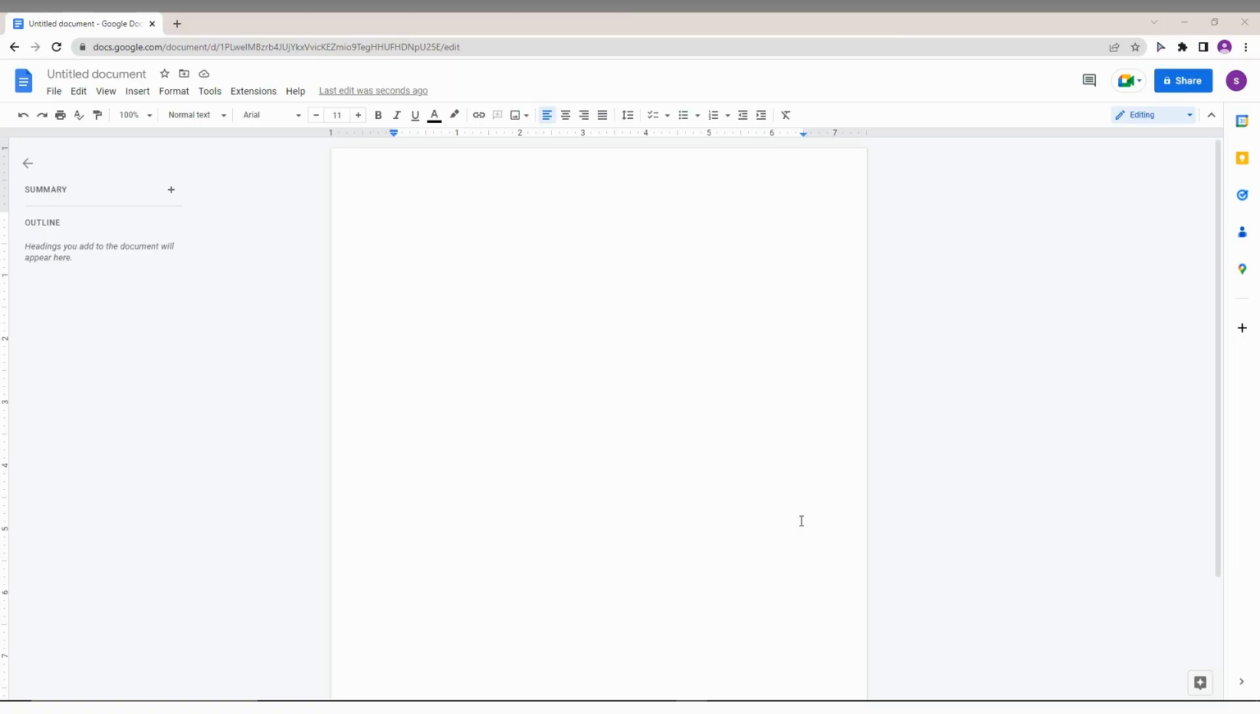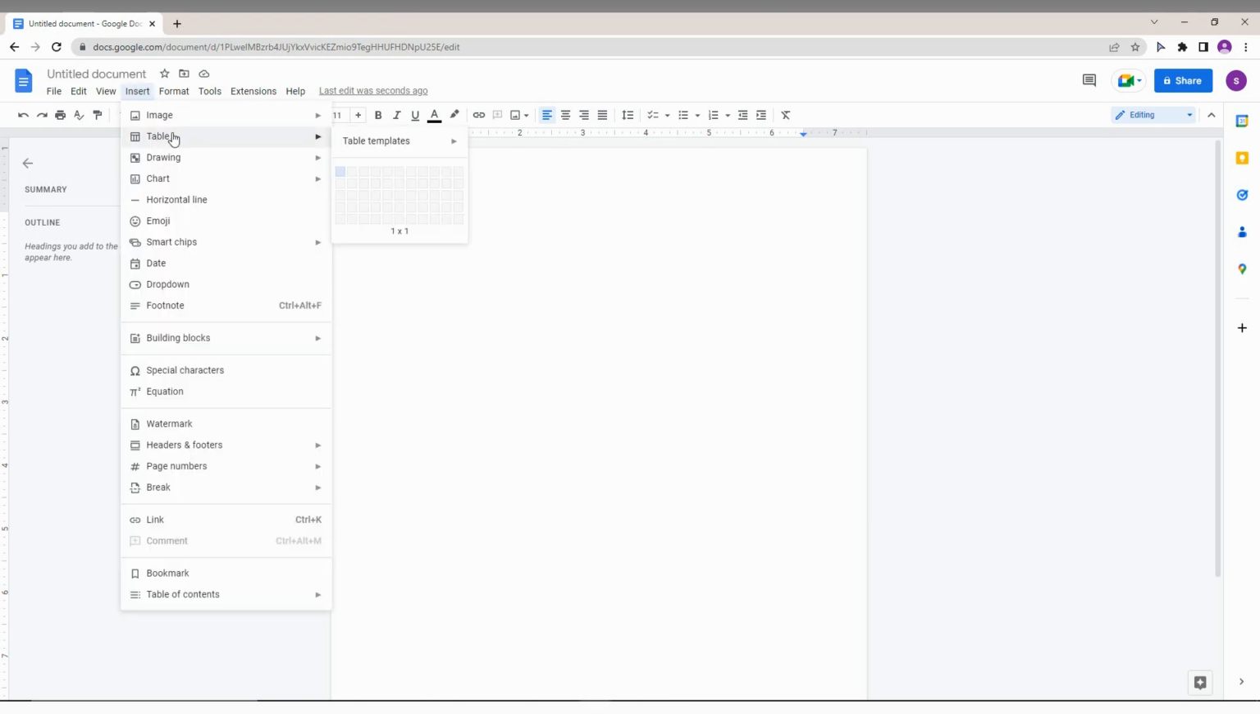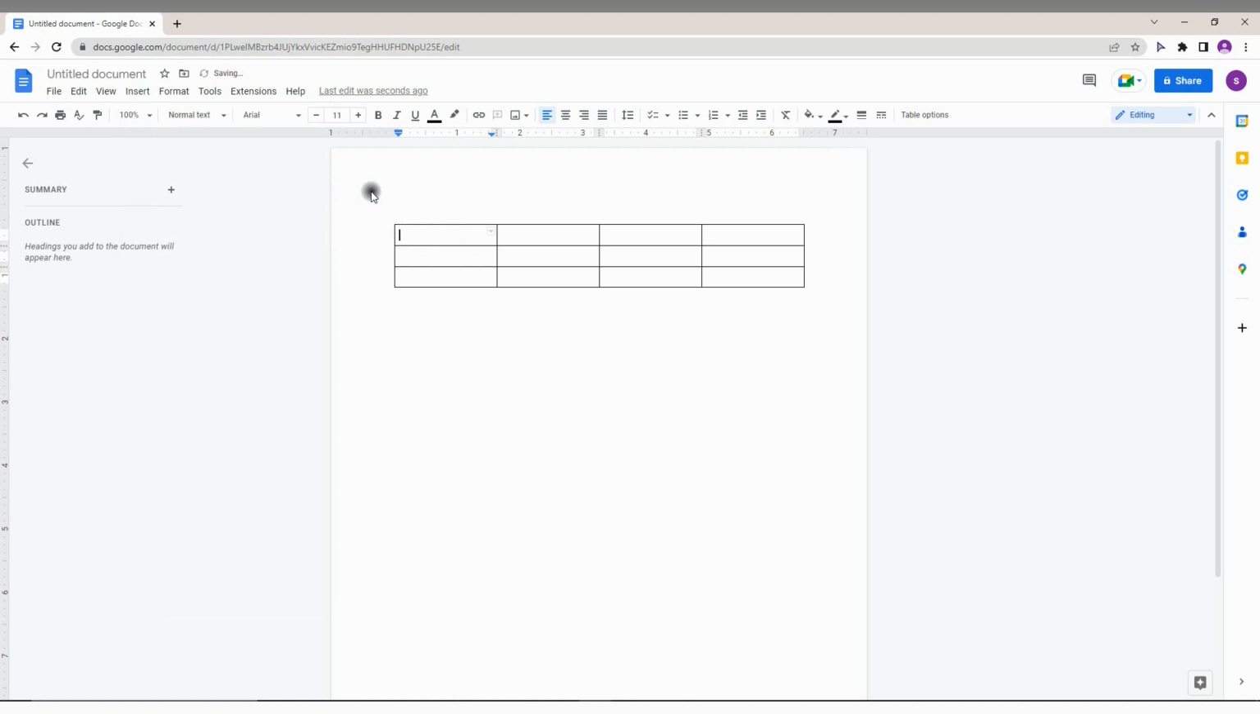So how to change the table color? First open a document, go and insert a table. I'm just going to insert a 4x4 table. Sometimes we need to highlight the heading of the table in some color. So if you need, you just want to select the row or column that you want to color.